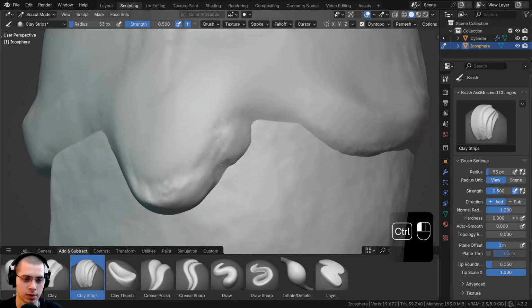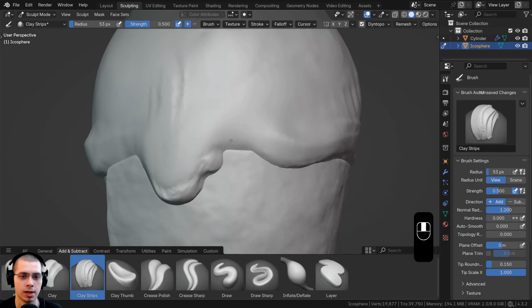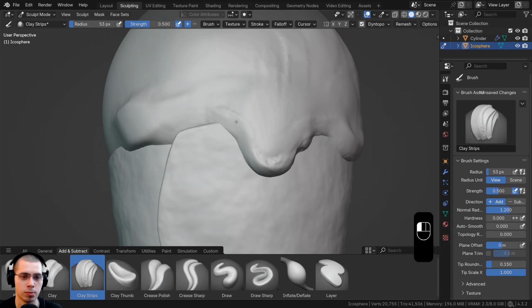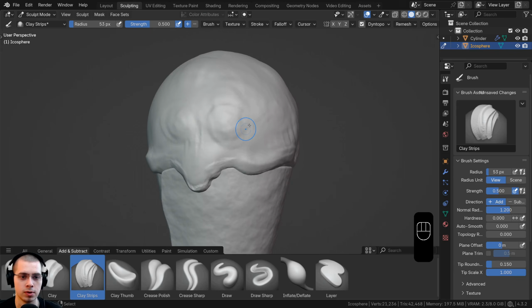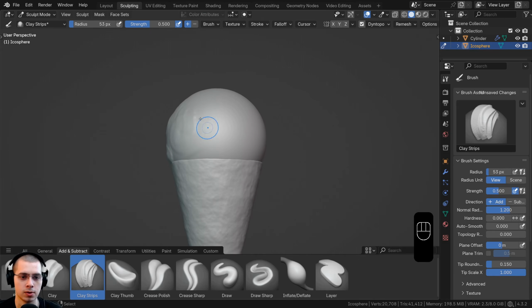You can also hold down the control key and then sculpt in to push away some of the clay. Let's go along there, just adding a bit more details like that. Add a few lumps here and there. And I'll go to the back here and just add a little bit more detail as well.